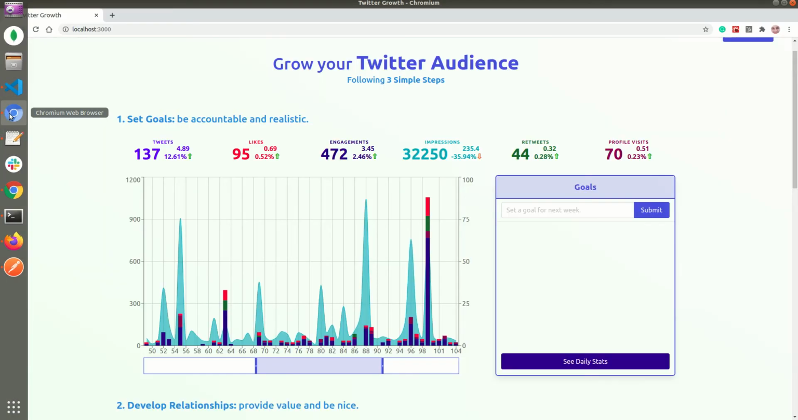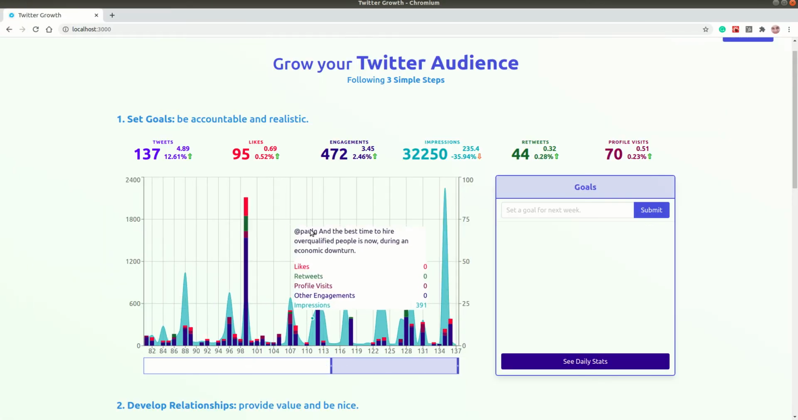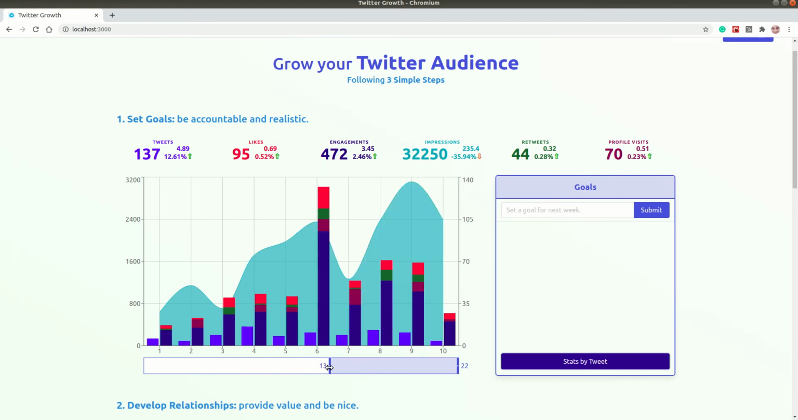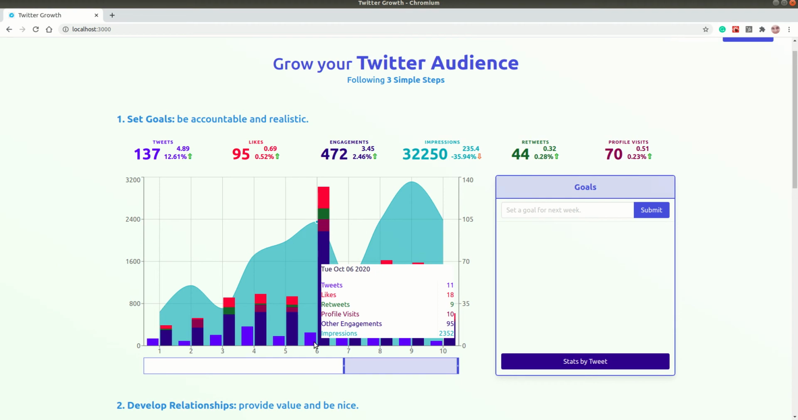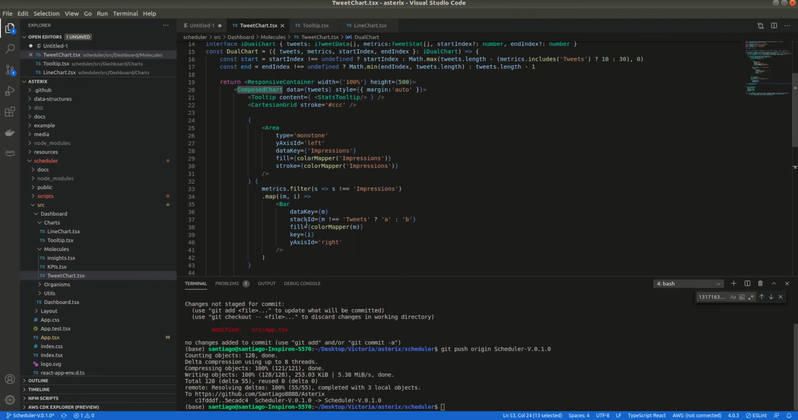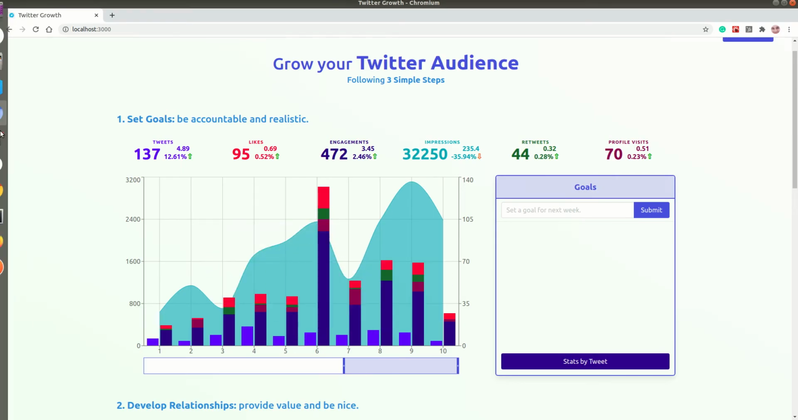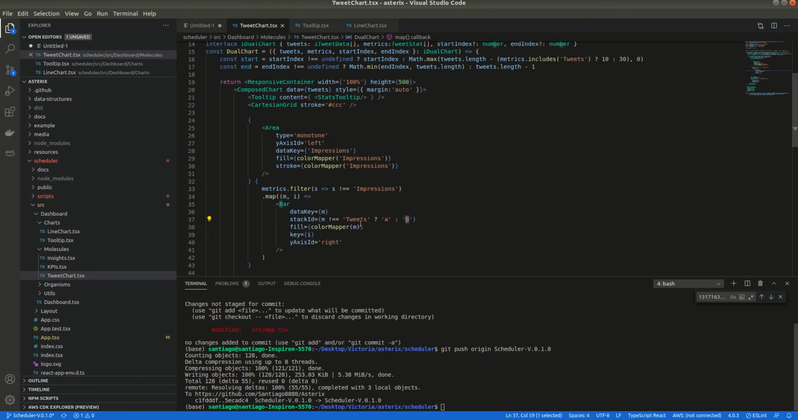A couple more details before moving on. We see that on the daily charts we have one value, in this case Tuesday, October 6th, has two bar charts. The first is the tweets, that is at the left, and the second one is the engagement metrics, that is at the right. We are doing this with a property called stack ID. In this case, if the property is named tweets, it goes at A, otherwise it goes at B, and that's how we get two different sequences.